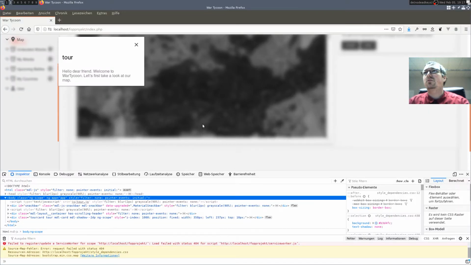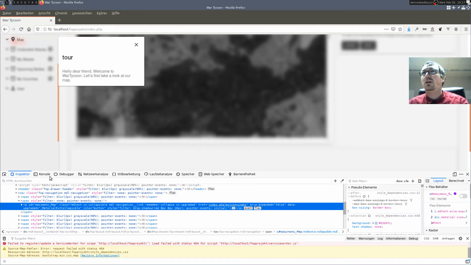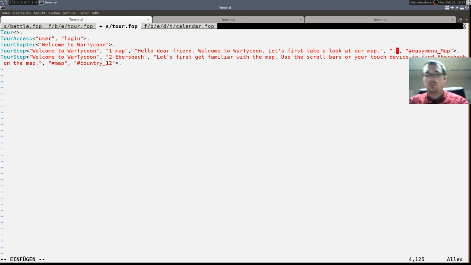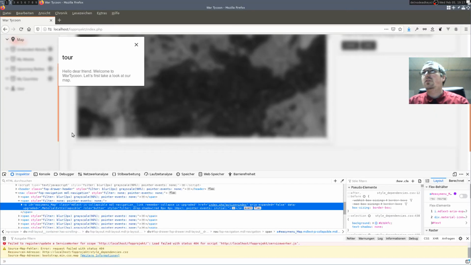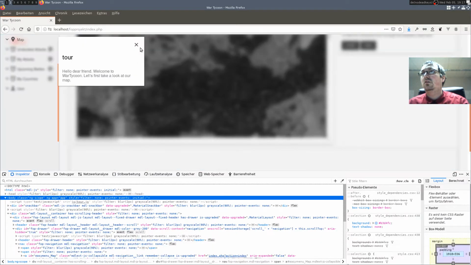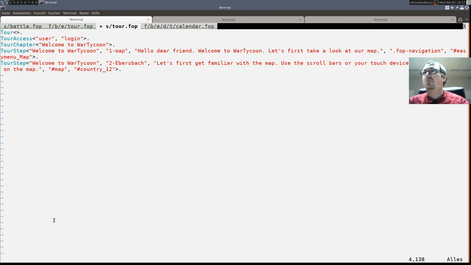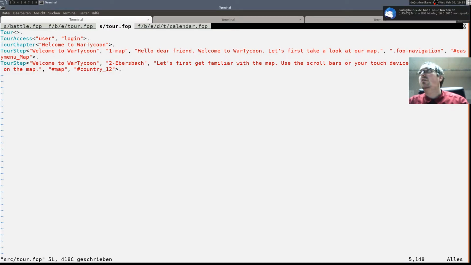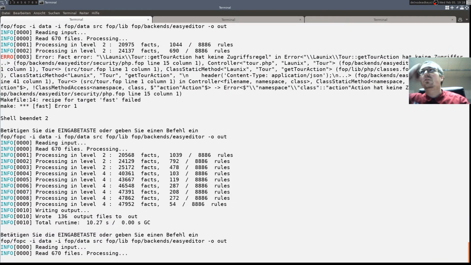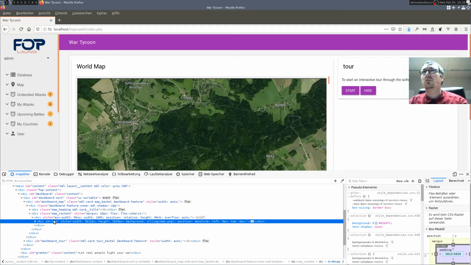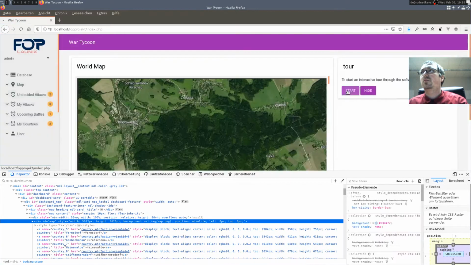And map. I should highlight the whole map, but the user should click map. Also, in this case, I should highlight FOB navigation, and let them click on the icon. Now I can find out the ID of this map. It's just map. So I highlight map and the user has to click on the country on the map. Okay, let's get started. Start.